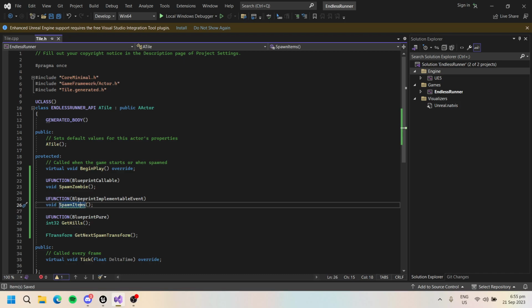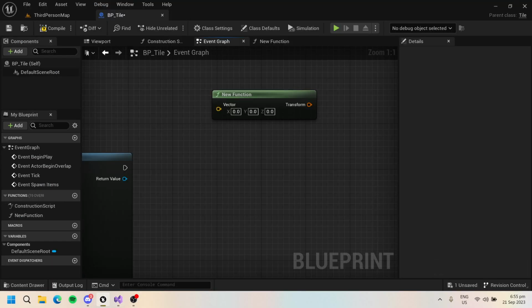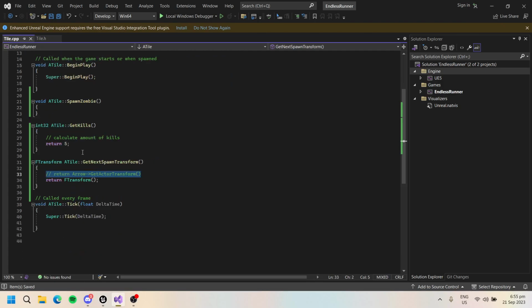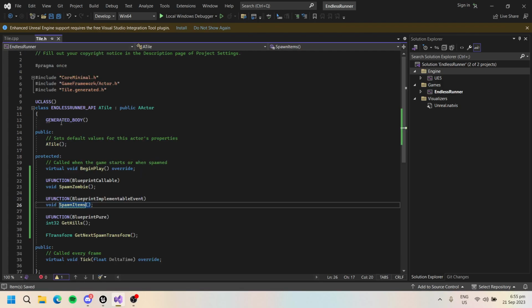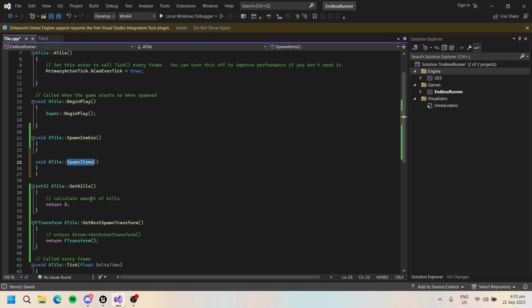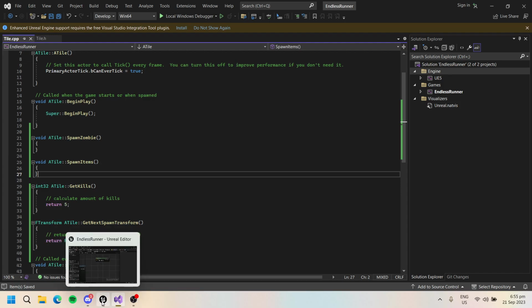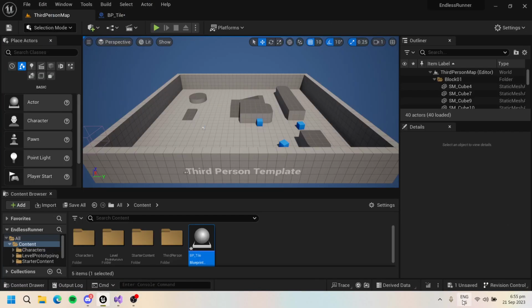So since I said it's a blueprint implementable event, meaning all the function of it is in the blueprint, it is okay to leave it empty here. It has no definition at all. I believe if you create a definition, it will actually shoot an error in the blueprint. Or in the editor, I mean. In my knowledge.